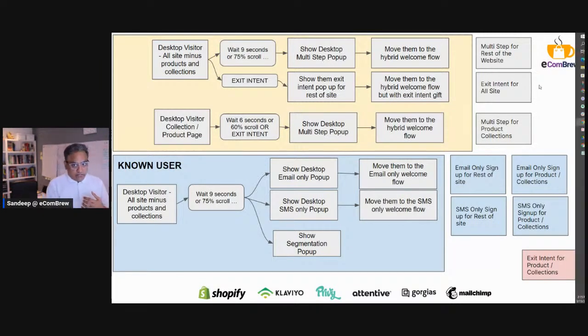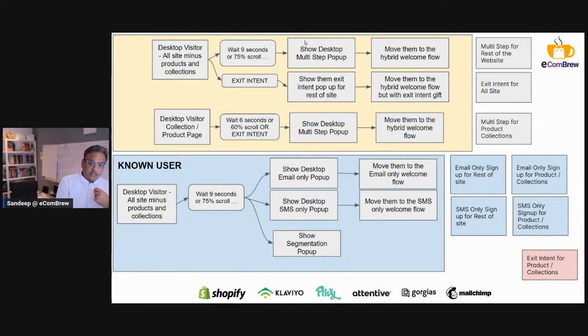So either way, exit intent versus multi-step, this is the first level of pop-up that you do. This is generic. This is what your brand is known for. And as soon as someone comes to your site, this is the first experience they should always have about the pop-up.